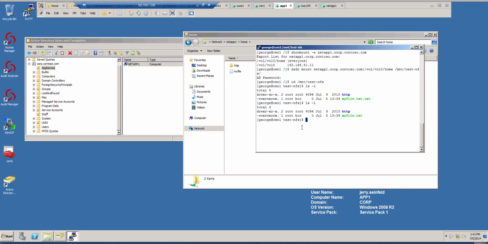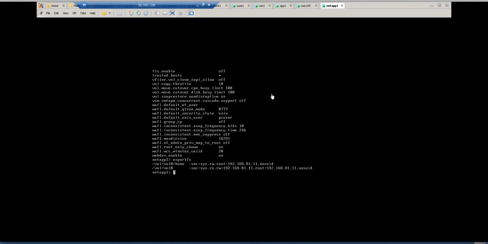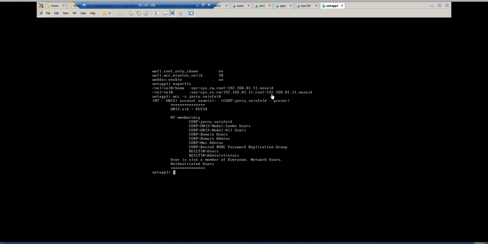Let's take a look at the problem from the NetApp perspective, and we're going to look at some of the commands that it has. So this is my NetApp here. The user that I copied the file with was Jerry, right? So the problem is this. If I look at the identity of Jerry from a Windows perspective, I shouldn't have a problem. The WCC command with -s and then the name of the person yields exactly what we're expecting.